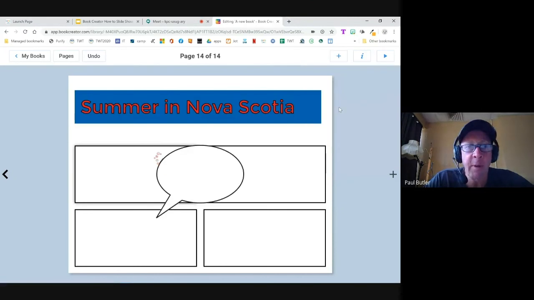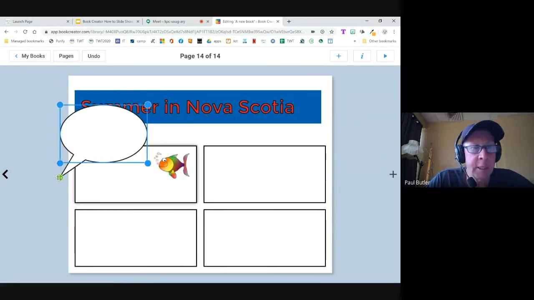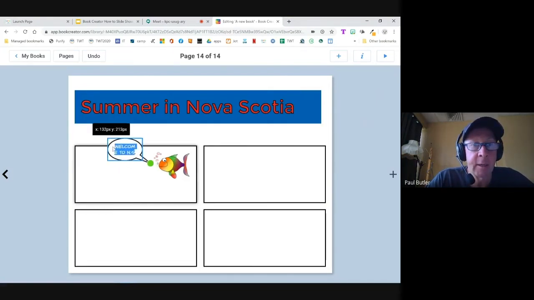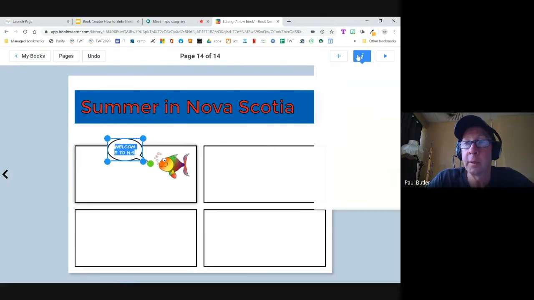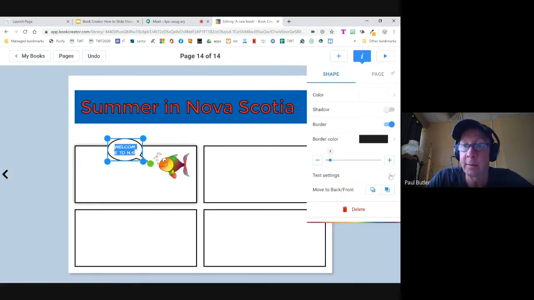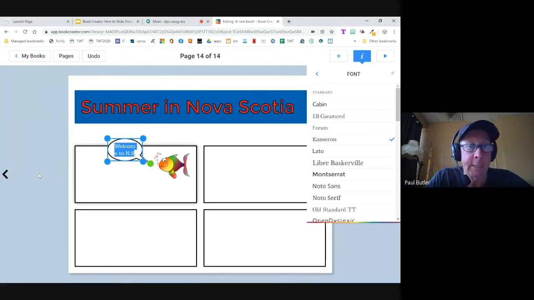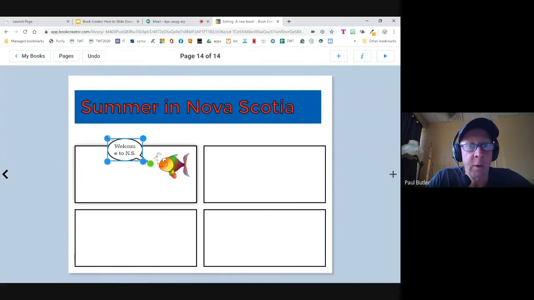Let's go over here. Now, what is my fish saying? All right, so let's get our speech bubble right over here, and we'll resize my speech bubble. I'll say welcome to Nova Scotia. Now notice that's all caps. I can highlight that and choose a different font. This one here is all caps and this one here is not. There we go. So my fish is saying welcome to Nova Scotia.